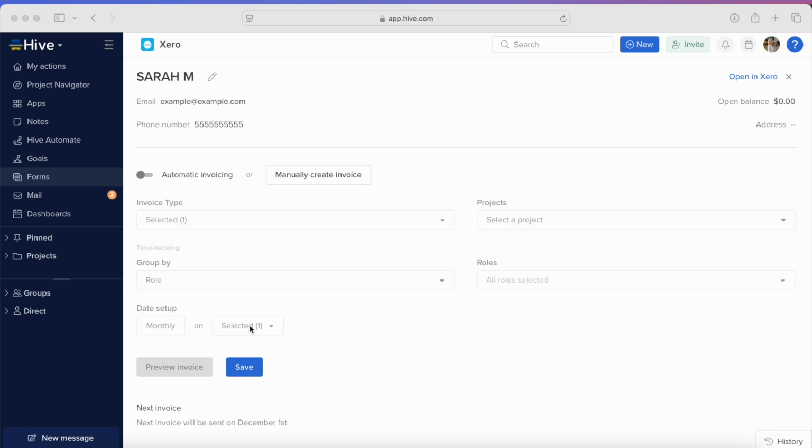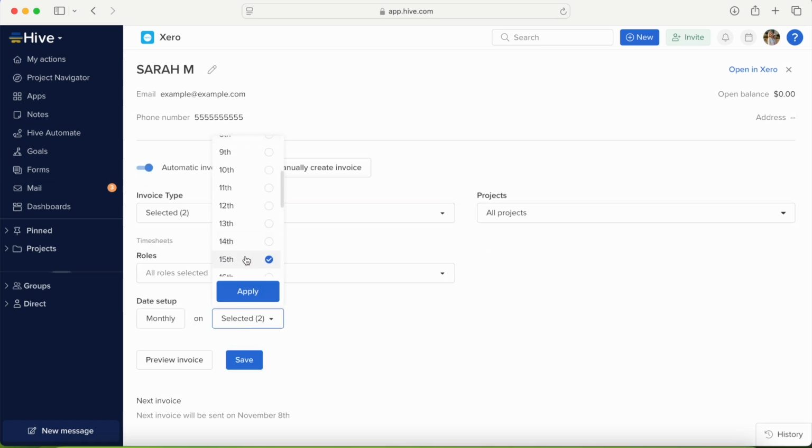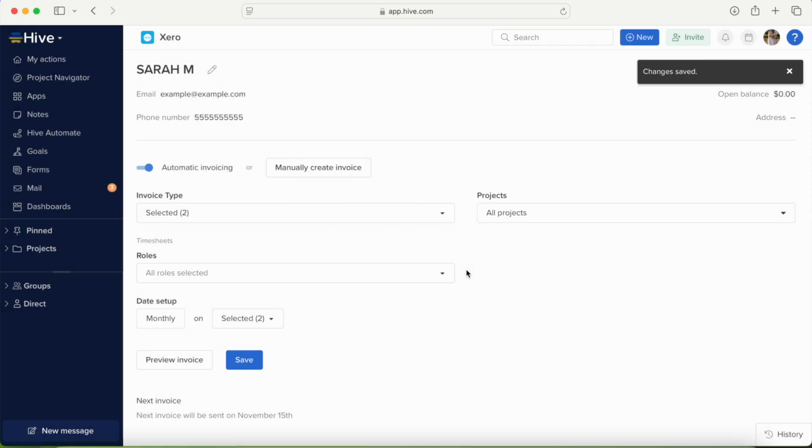And lastly, if you want to automate your invoices to create a new invoice draft within Xero on a specific day, you can simply toggle on automatic invoicing, choose your data sources, and let Hive do the rest.